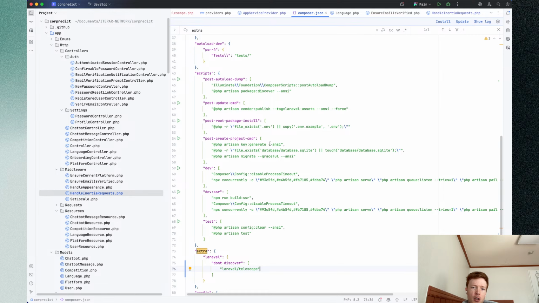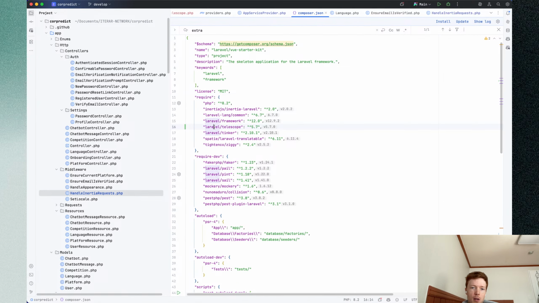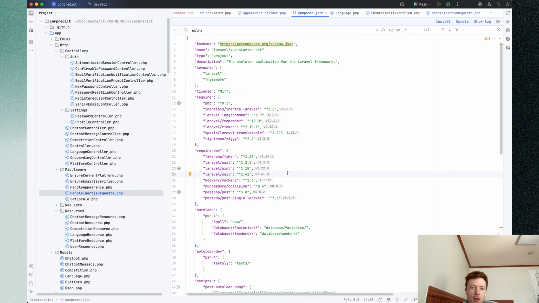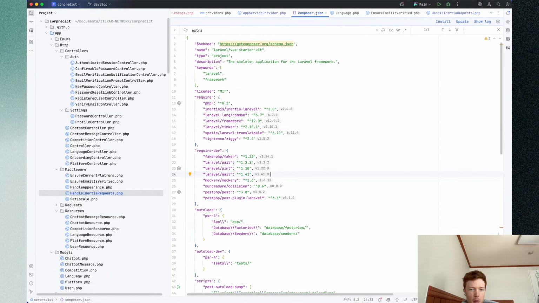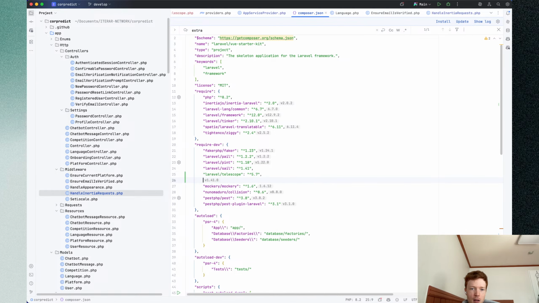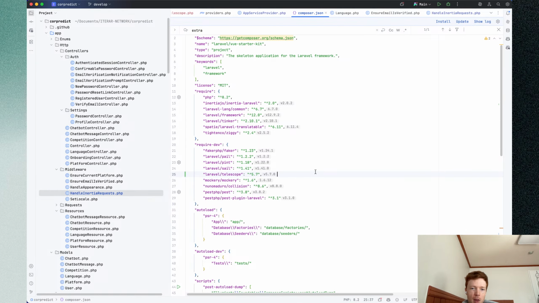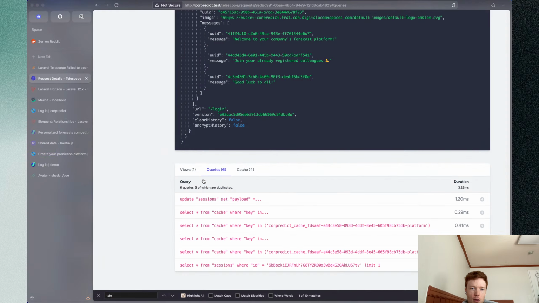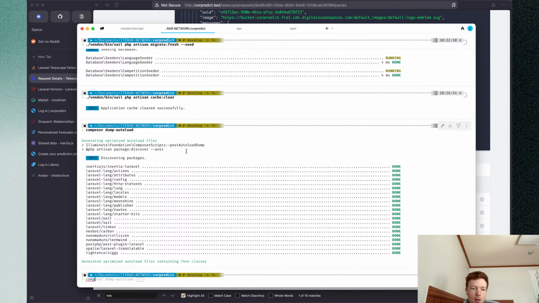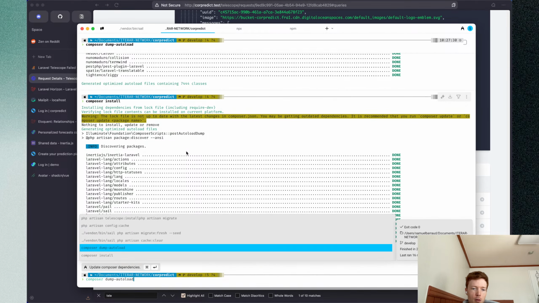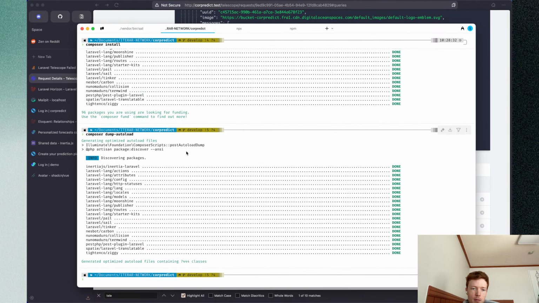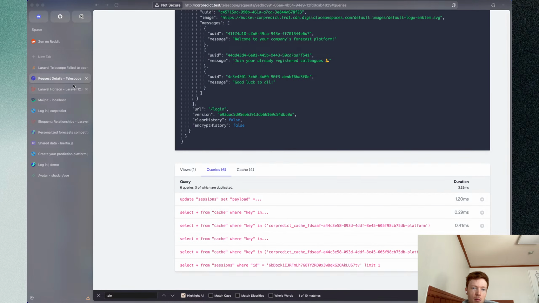Actually, I've installed Telescope here. I should remove it and install it there. It's by alphabetical order, I guess. A, B, C, D, E, F, G, H, J, K, L, M, N, O, P, Q, R, S, T. Yeah, should be there. So if I do a composer install now, and if I do a composer dump autoload, should be working. Yeah.